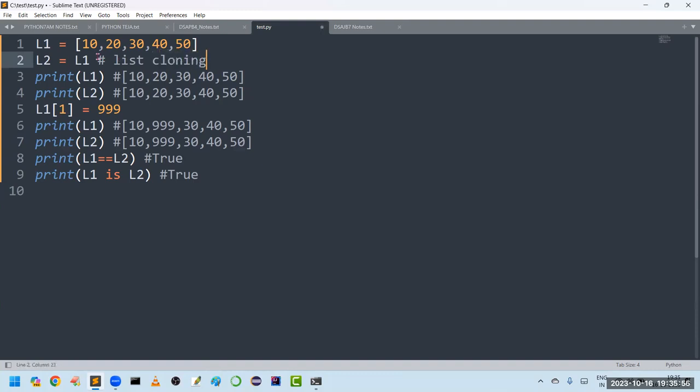Cloning of a list object. How to do that? Simple, sir: L2 = L1.copy(). Like this we have to take. Now, what will happen internally? I will show you with the help of a diagram.